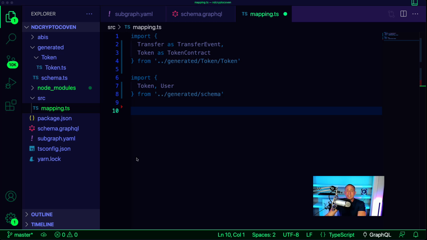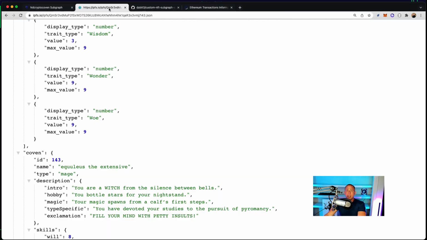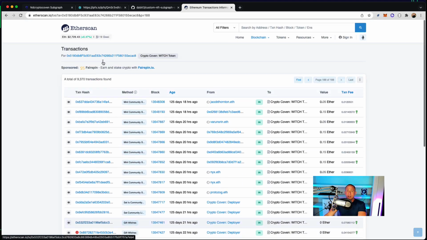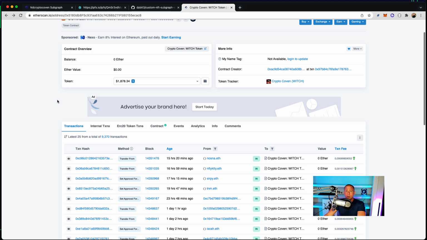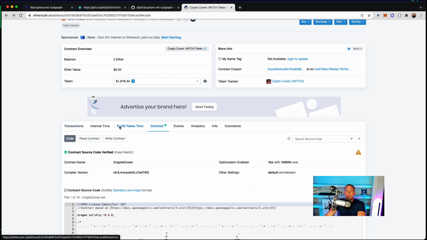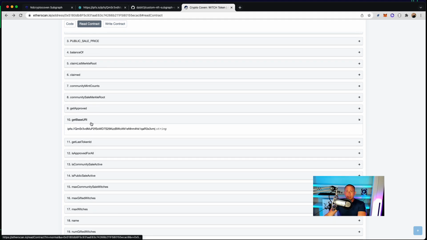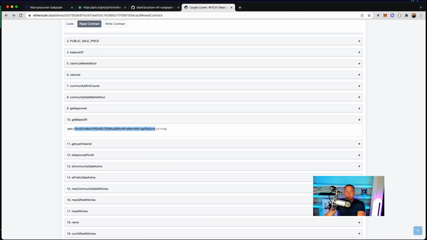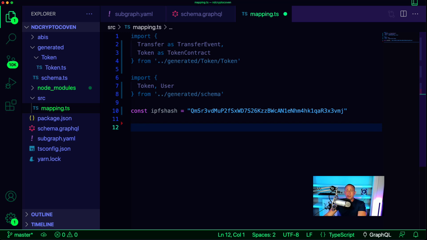The next thing we want to do is set a variable for the IPFS hash. The IPFS hash is going to be that base URI that we got from the CryptoCoven contract here. So if I go to the contract and go to the read contract, I can just copy this, go here, and this is going to be the IPFS hash that we're going to be working with.